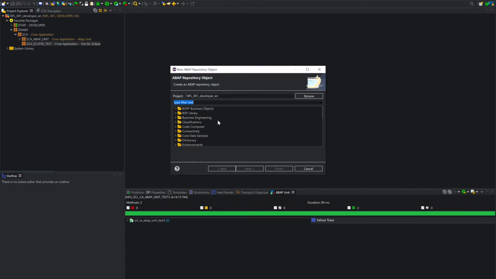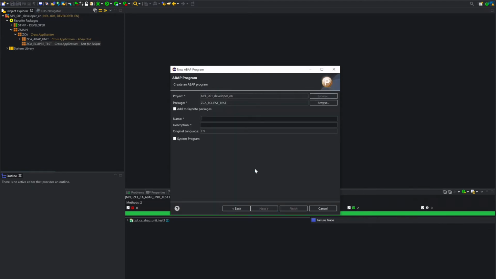And we are speaking about code. So code composer, it's source code library. And there is program. So my program will be something simple.